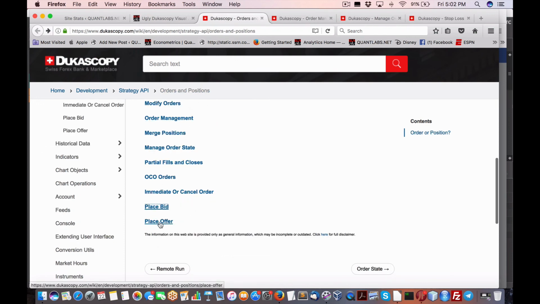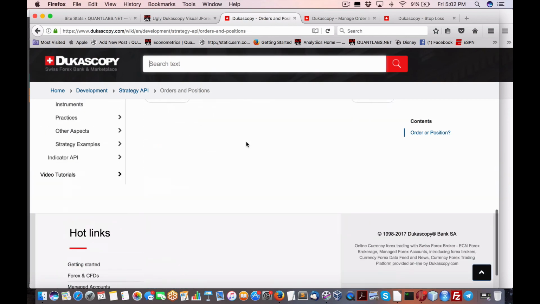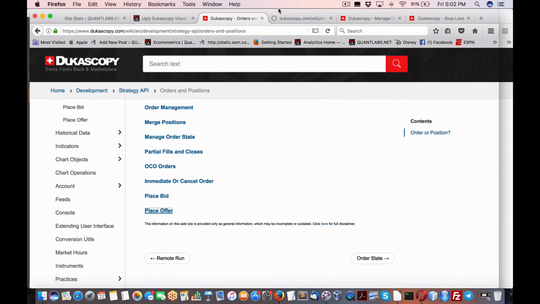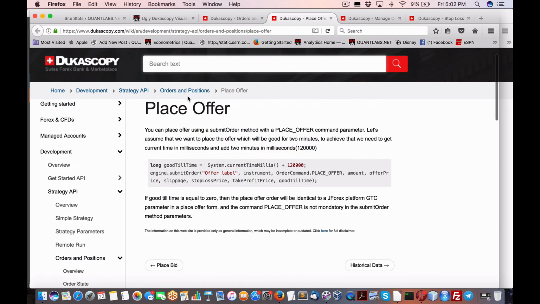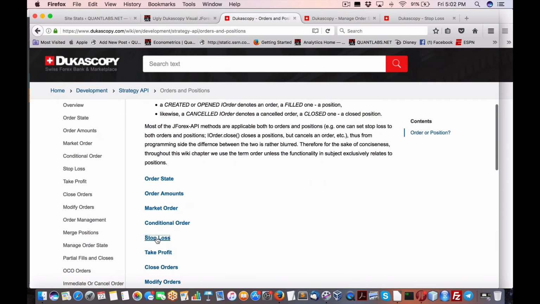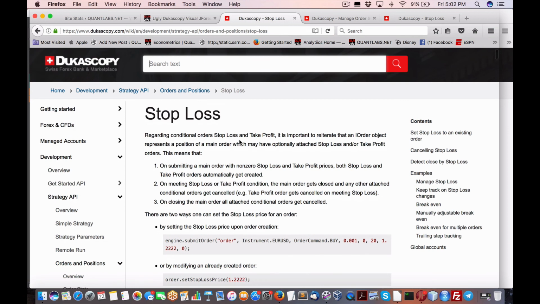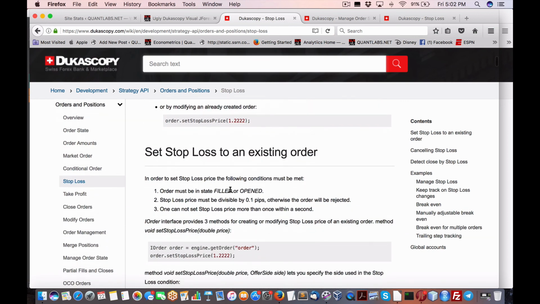Okay, so I know the place offer, and this will be the last one before we start digging deep into the stop loss, because as I said, that's the most sophisticated one. We'll run some examples as well. See, place offer is not much going on there. Okay, so let's go over to stop loss and start playing around with this stuff. Okay, so we know about stop loss to an existing order. Order must be filled or open. Must be divisible by 0.1 pip.